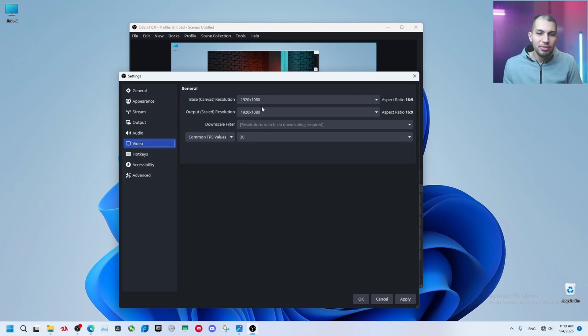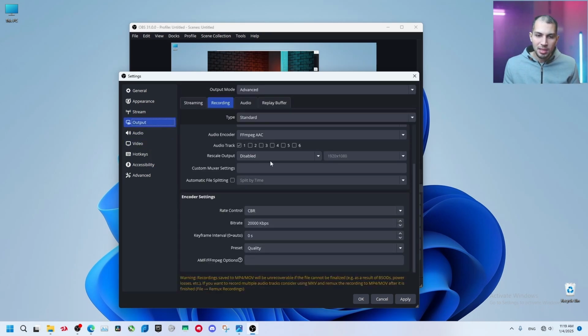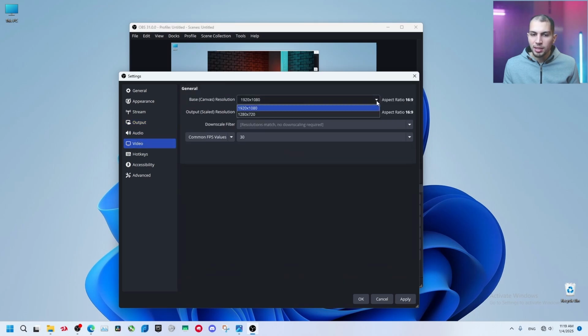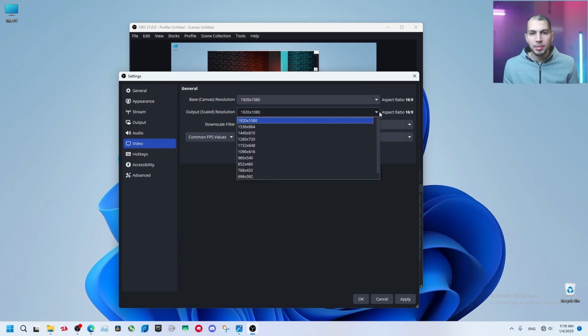Video. Base canvas resolution, output scaled resolution. So this is what, from here, rescale output. Base canvas resolution, you want this to be the same as your monitor. Right now I have a 1080p monitor, so I want the base canvas resolution to be 1080p. Now the output resolution, you can make this the same. I'm recording the output video in 1080p and I'm going to export the video on 1080p, but you can select, for example, 720p.